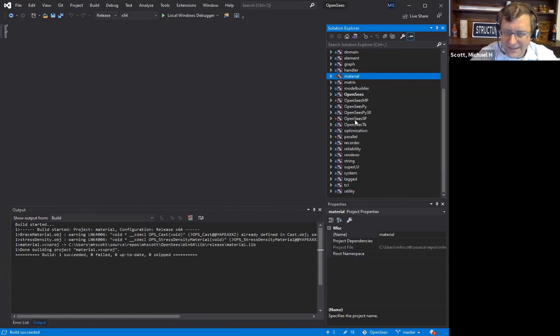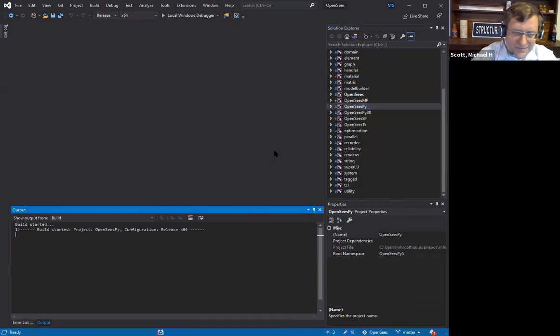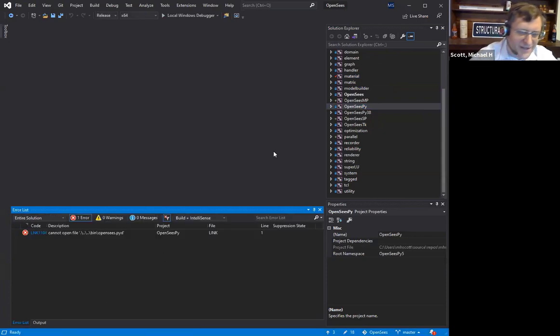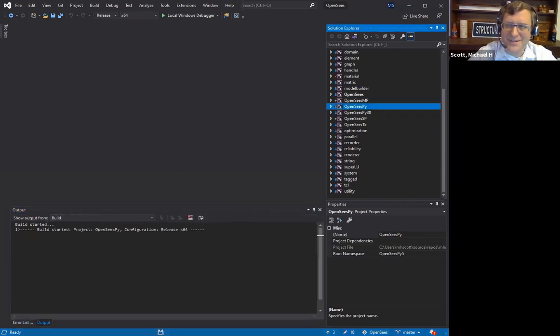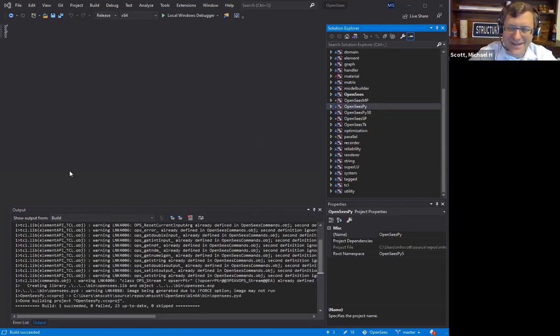And then we go to OpenSeesPy, and I'm going to build that. I can't open this file because it's in use in the notebook, so let's just stop this kernel. There might be a better way to do this. Just rebuild. That succeeded. And as was pointed out in the chat, we need to add the commands to the interpreter. So it compiles, but that's not enough.